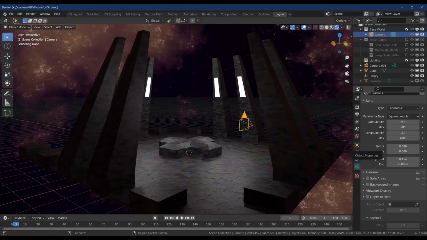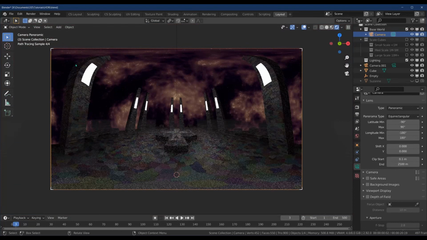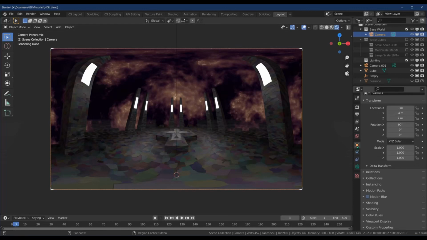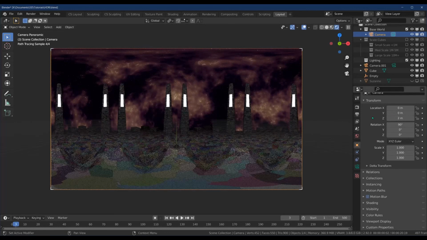So on the camera, let's now go and toggle the camera view, and you can now see we have the panoramic projection. But this would create a HDRI that's off-centered from our scene. So what we're going to do is go into the object properties, and we're just going to make sure the camera is at 0x and 0y.